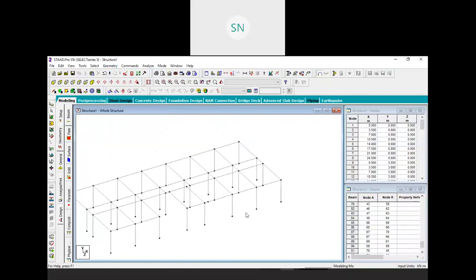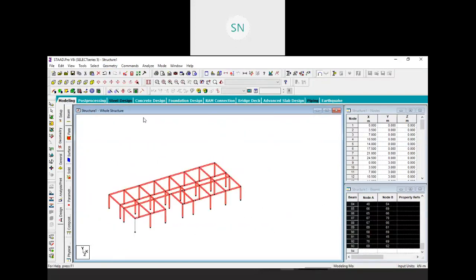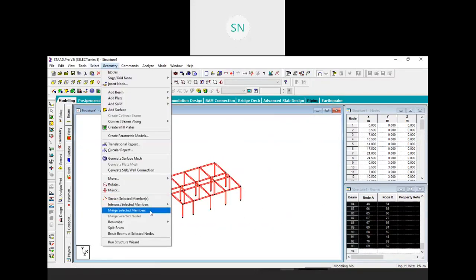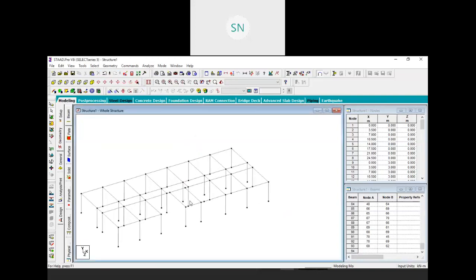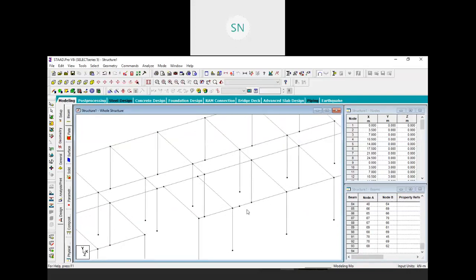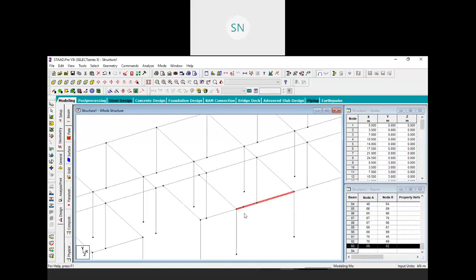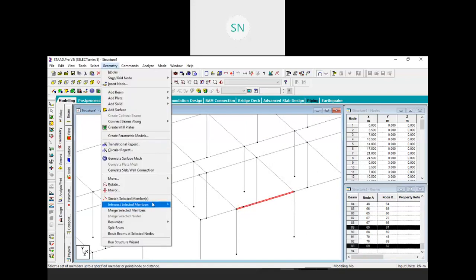First we have to select, then go to the geometry and highlight. Tolerance 0 meter. Okay, so no two members are intersecting with each other. Actually we have one, so why? Okay, it is actually intersecting over here. Why is it not shown?